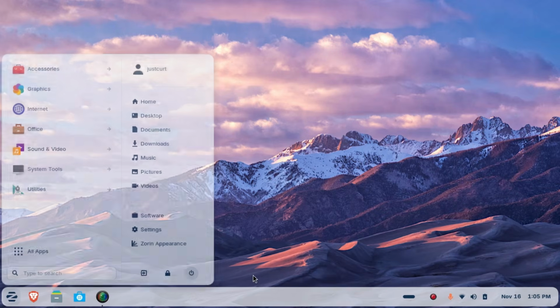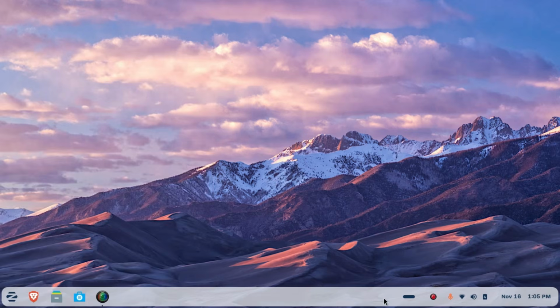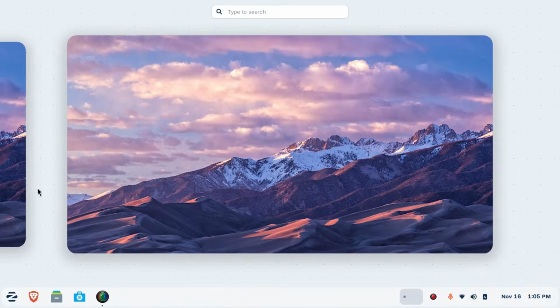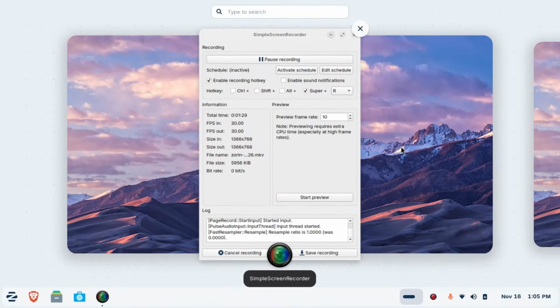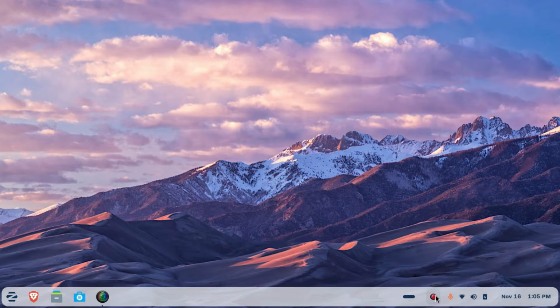So if we select back out, move over to the right here, this button here is for our workspaces. So we can toggle between those and view applications that are open. This right here is just the recording icon for my Simple Screen Recorder tool. Then we have our system tray and our date and time.